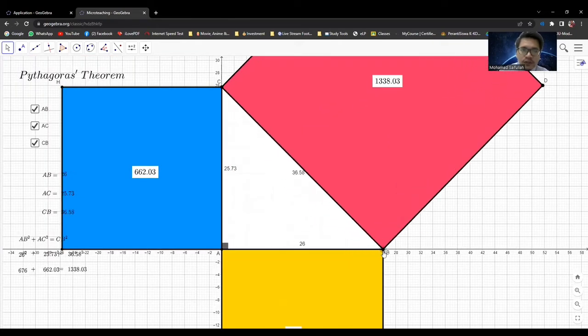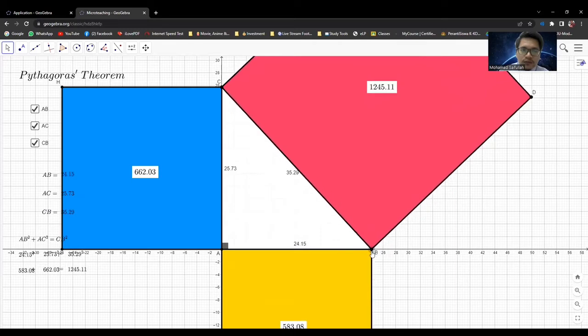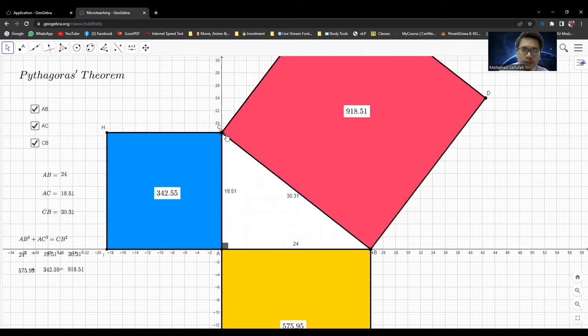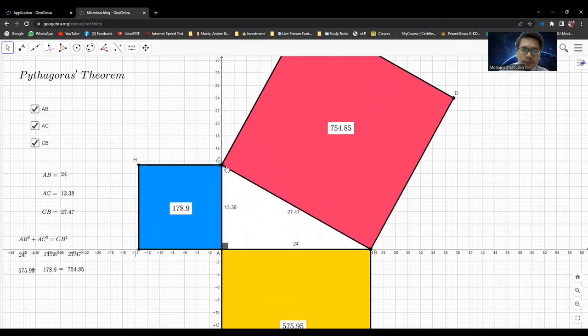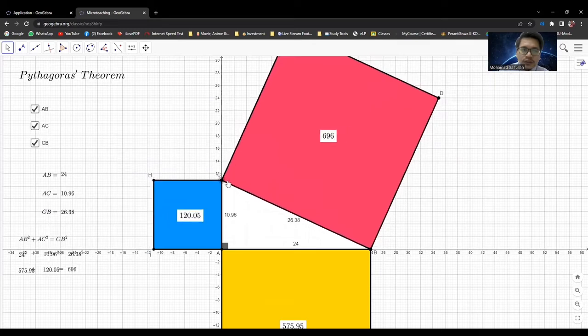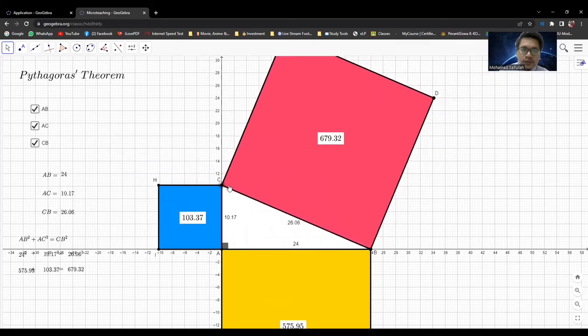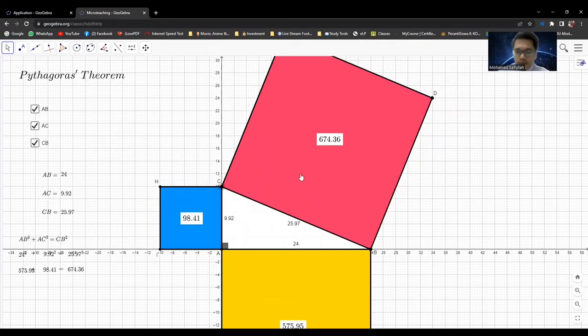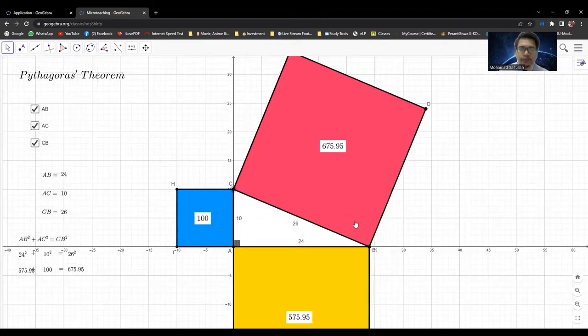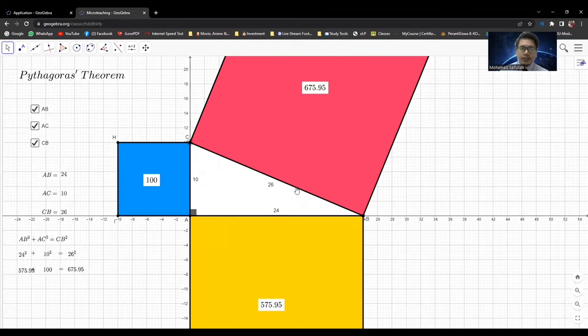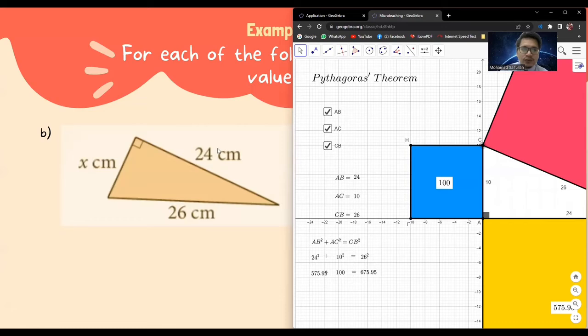Wait, 24 is here, so we make it 26 again. Wait a minute, class. Okay, 26. So as you can see here, 26 and 24. The unknown is x, so we need to find x.